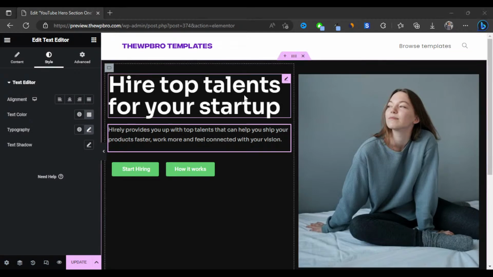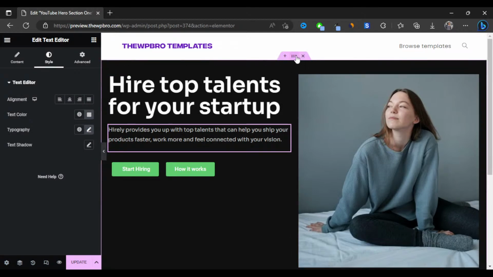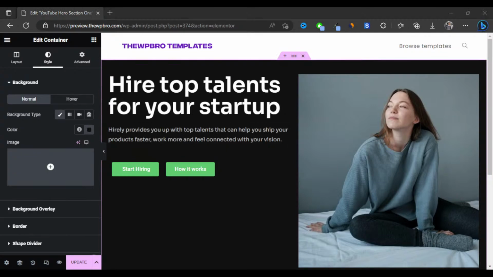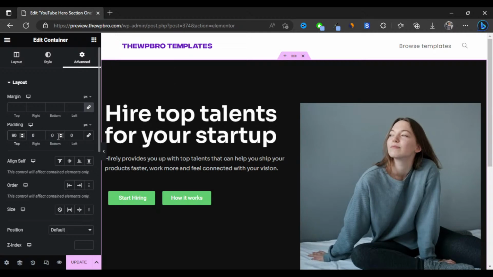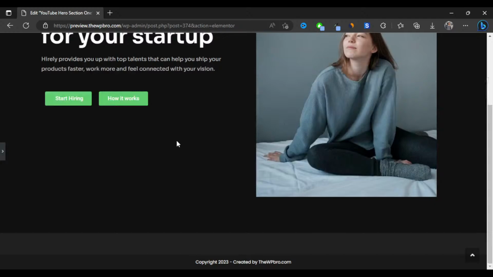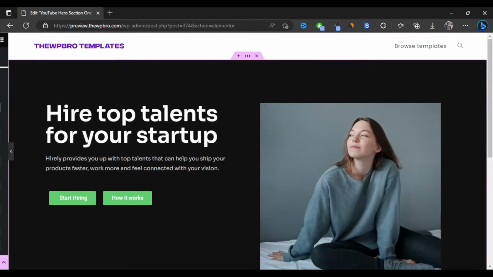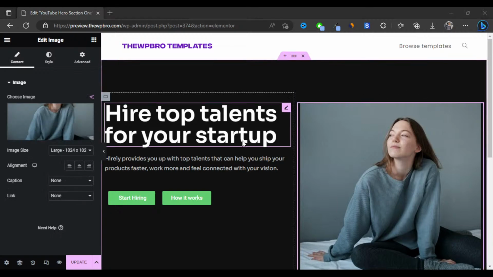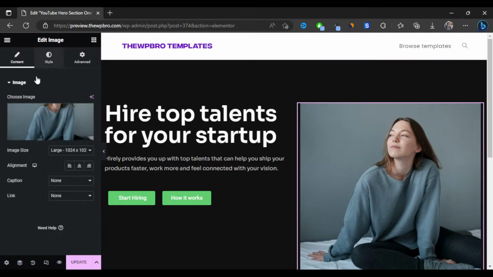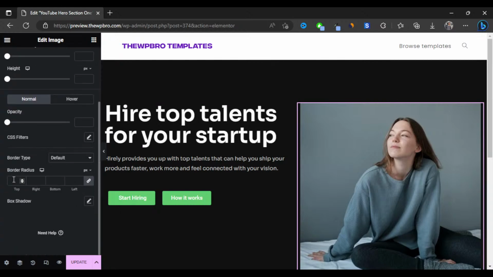Now for the whole section itself, we need to add a little bit of padding. So we're going to come to advanced, and we're going to unlink these figures. So I'm going to add 90 to the top, and also 90 to the bottom. So let's see how that looks. Okay, it's looking good. And also for this image, we're going to make it a little bit rounded. We're going to give it a rounded corner, maybe 5 border radius. So we're going to come to style, under border radius, we're going to give it about 5.